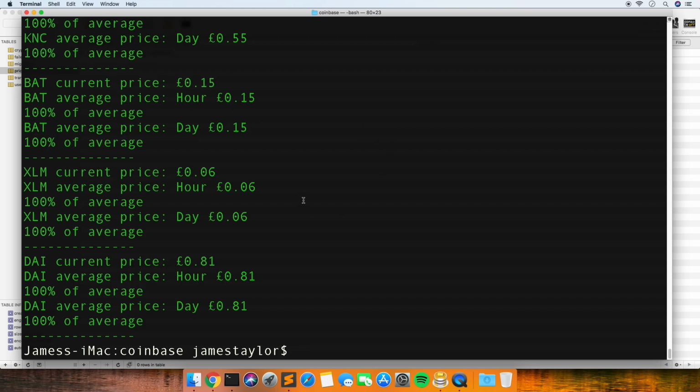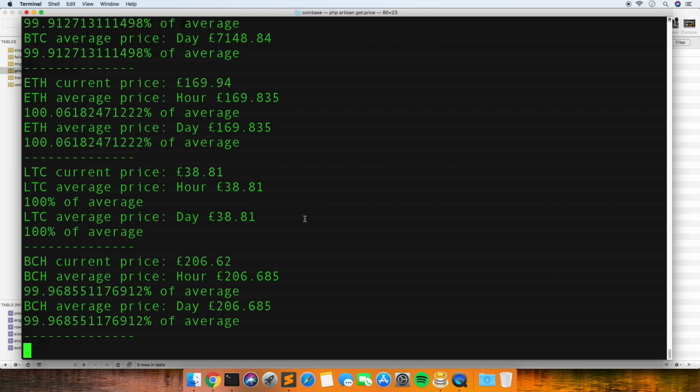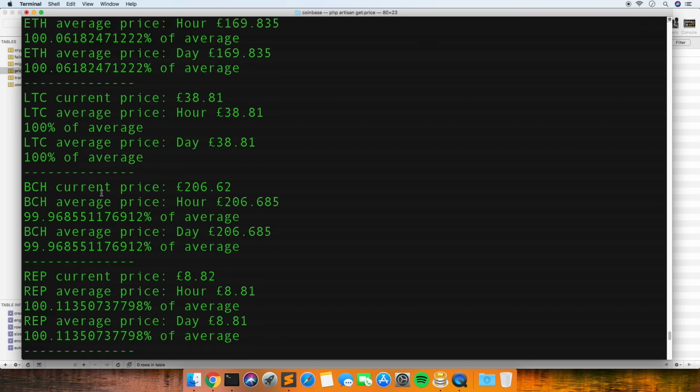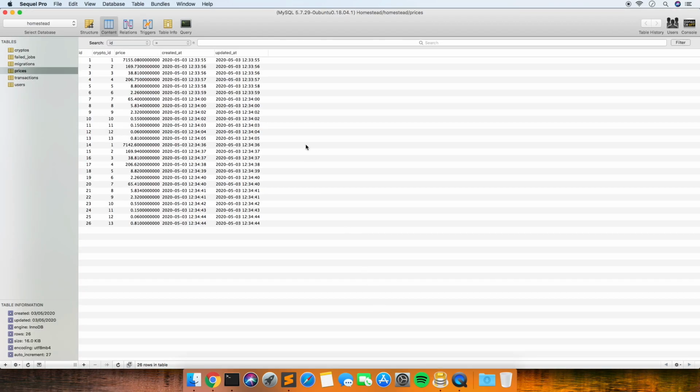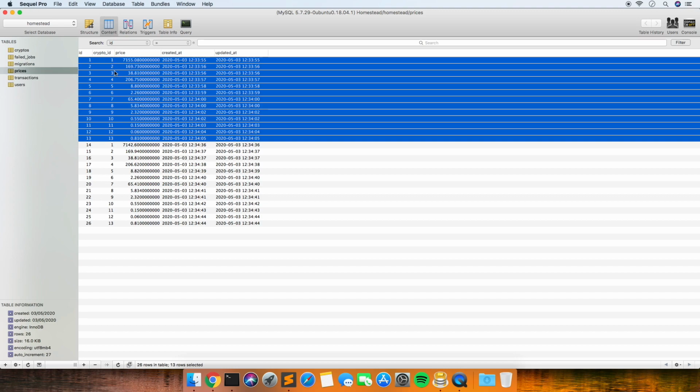So yeah, if I run this again now, if any of the prices have changed, then it should give me, yeah, some of these are saying 99%. So this one's changed, so that one's below the average now, because there are 2 prices, and this second time I ran it, it was below it. If you look in this table now, we've got the list. So we've got 13 cryptocurrencies every time it runs.